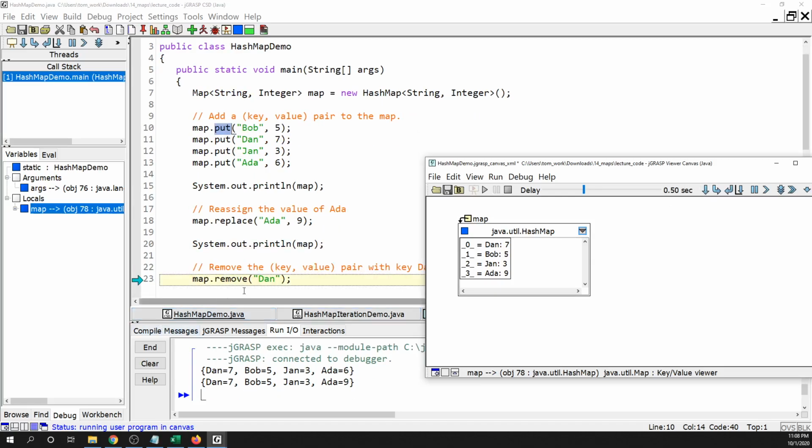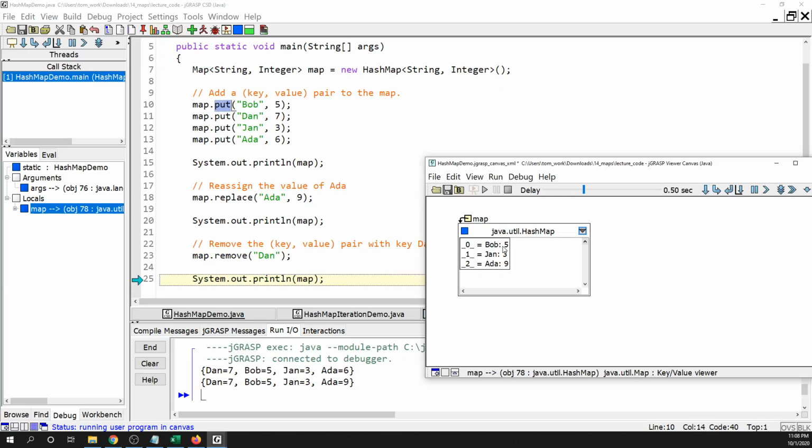All right, next up I want to remove the key value pair that begins with Dan. Remember, every key can only appear once, right, in a map, and so you don't have to tell it the value. You just tell it the key that you want to remove, and we're going to see that, boom, right, it removes it out of here. We can print it out again.